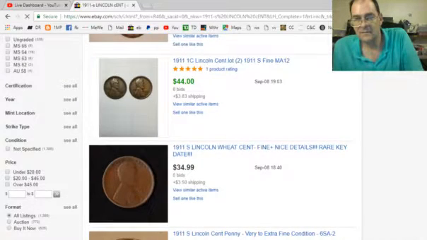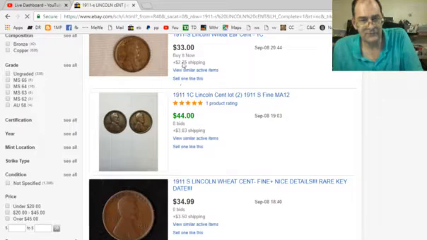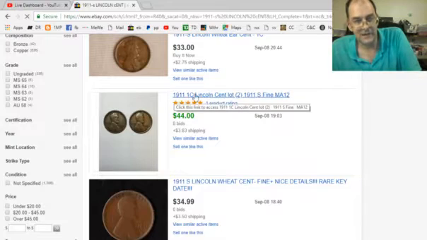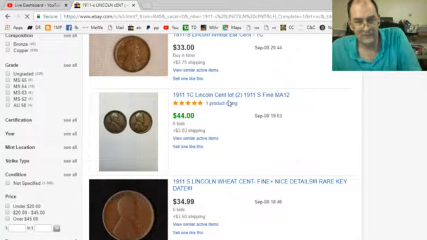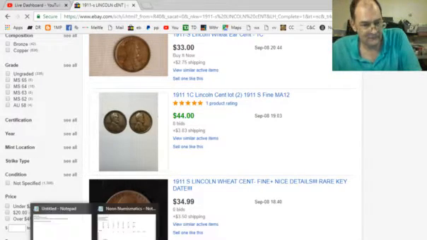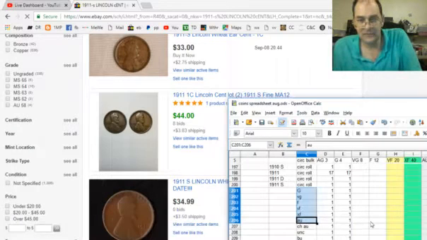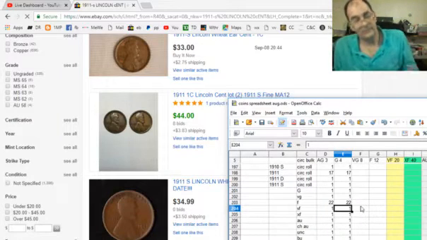Okay, first one, see the green? Green is sold. Black is not sold. That was a buy it now. Who's going to pay $33 for that? It's very good. 1911, fine. Two of them and fine, $44. So I'm going to take my spreadsheet and fine, I'm going to put in 22. There, because that's what those are. And you just keep on moving down the list.